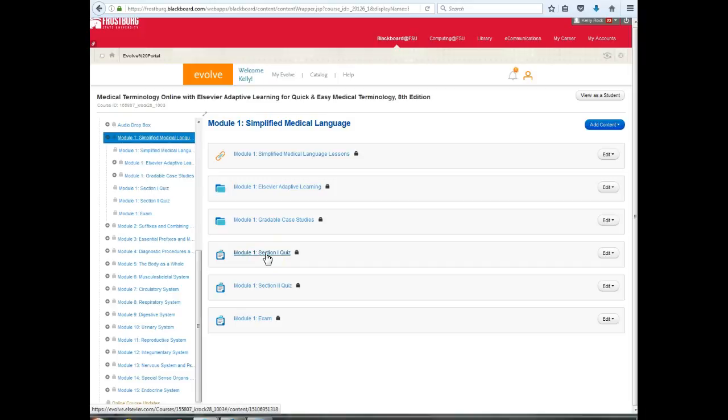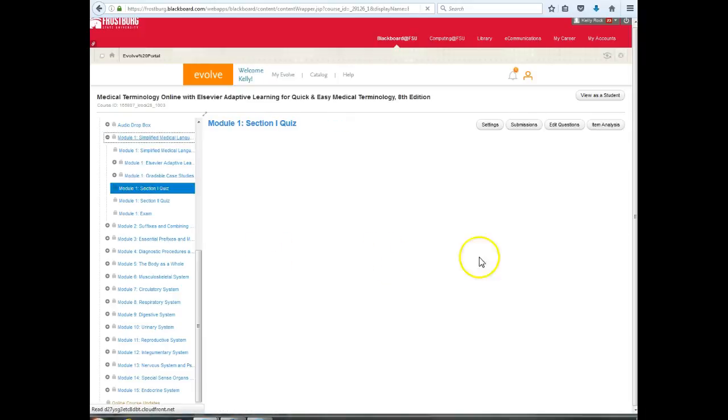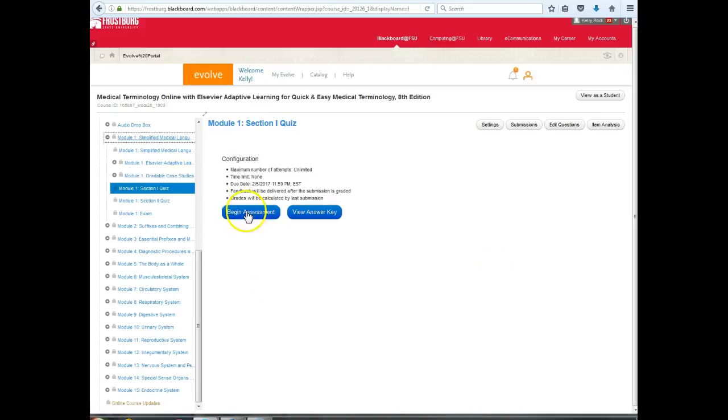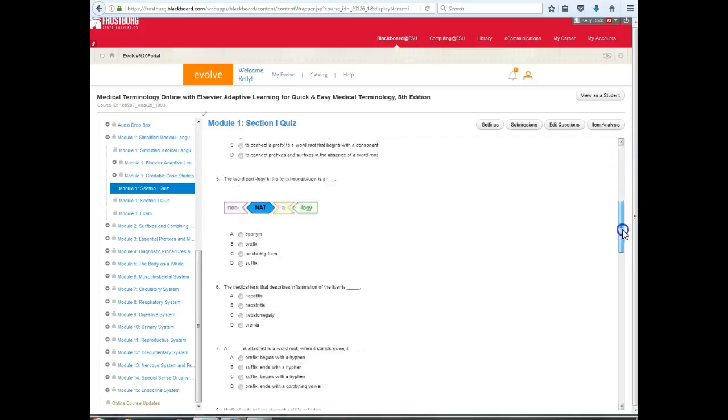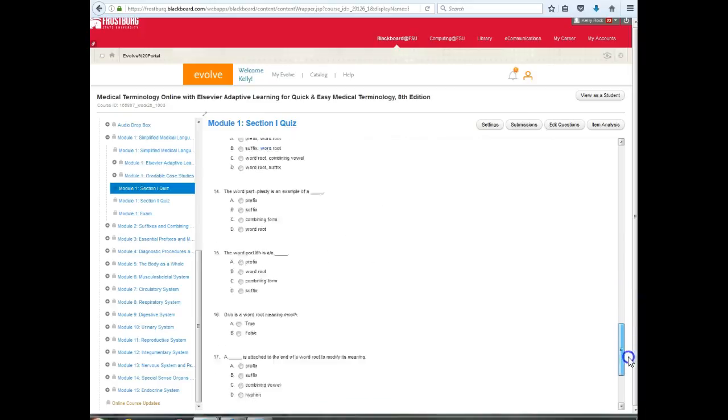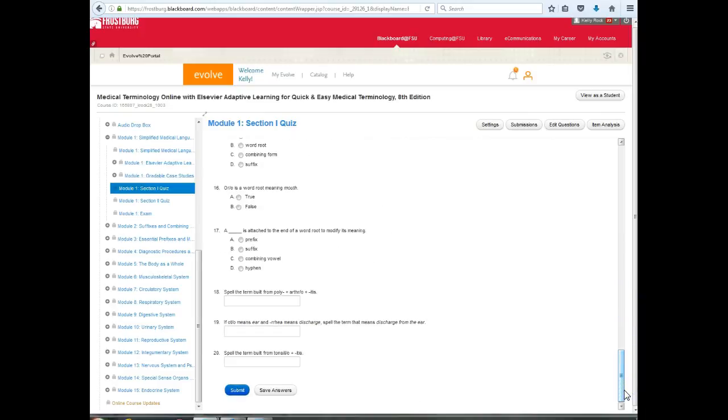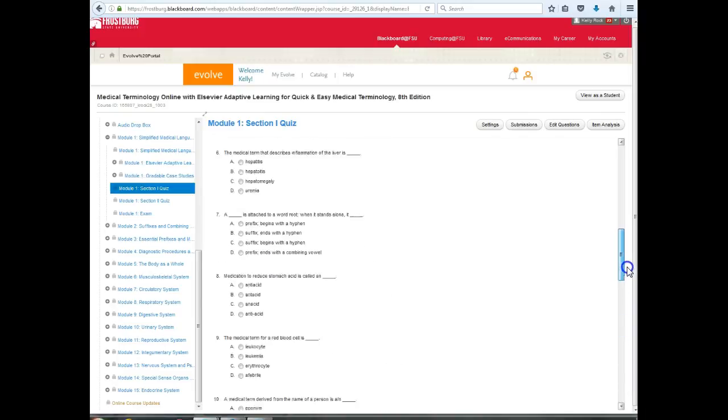So let me show you what Module 1, Section 1 quiz looks like, because all the quizzes look very similar. So you will begin your assessment. I think this is what it looks like as a student. And for the quizzes, you will see all of the questions on the same screen at the same time. The exams are much different. The exams will just show you one question at a time and will not allow you to backtrack and skip over questions, but quizzes are different.